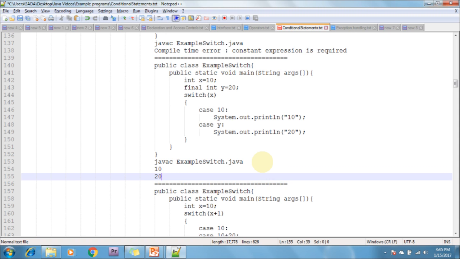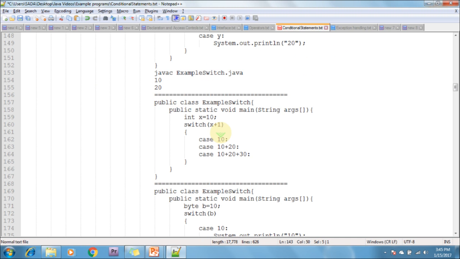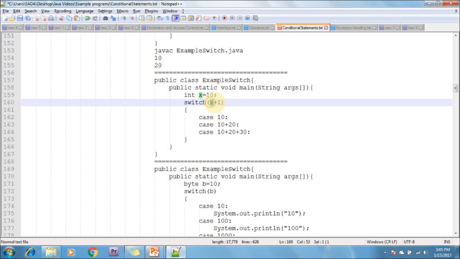Switch arguments and case labels can be expressions also, but the case should be a constant expression. See, the case should be a constant expression. Why? Because final is not modified. That is the constant expression.